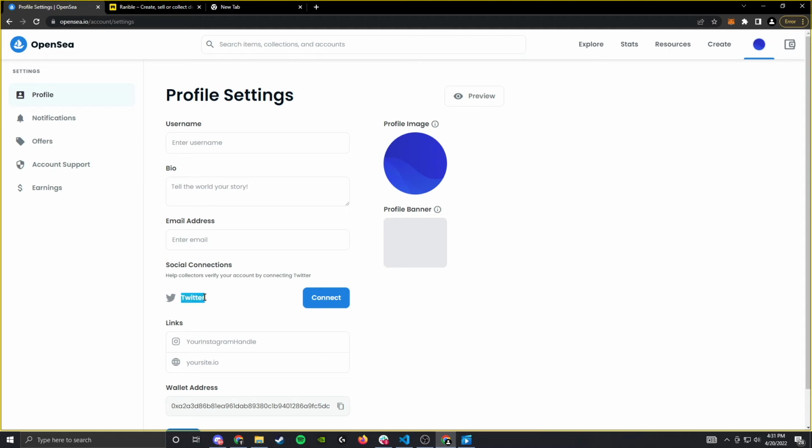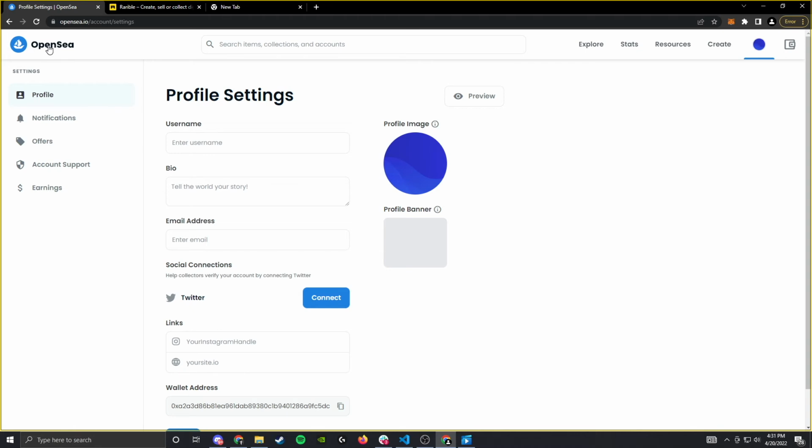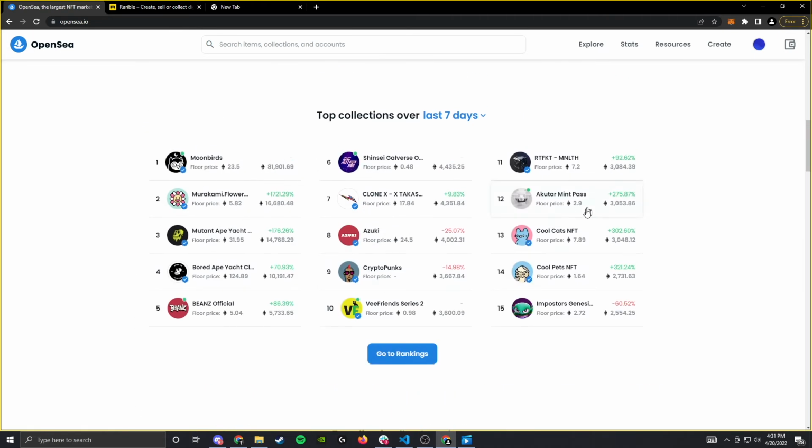What's cool about Twitter is they have NFT integration, so you can set your profile picture to any NFTs you own. By connecting it to OpenSea, we're able to actually set the profile picture on Twitter as our NFT.